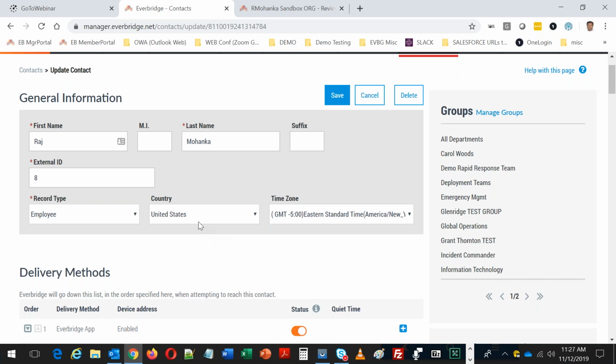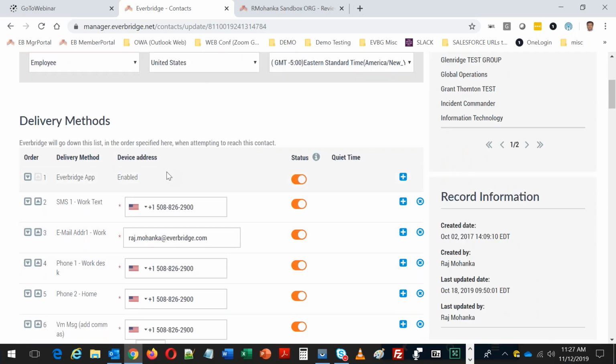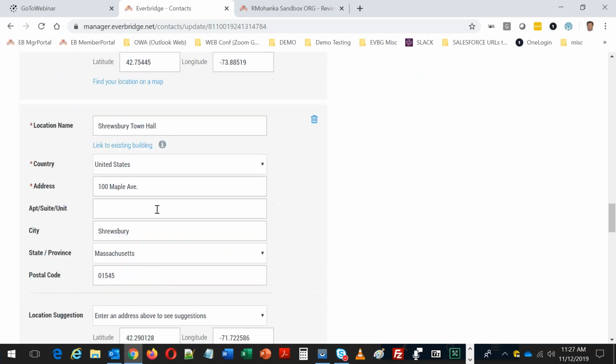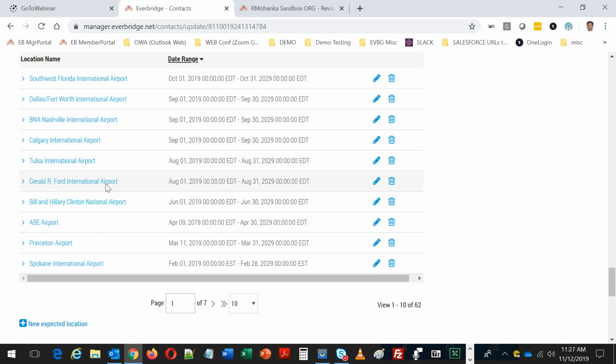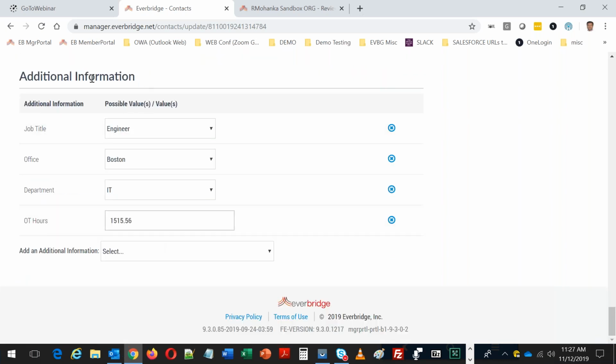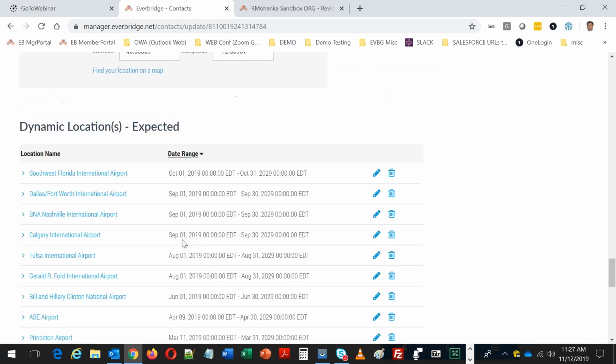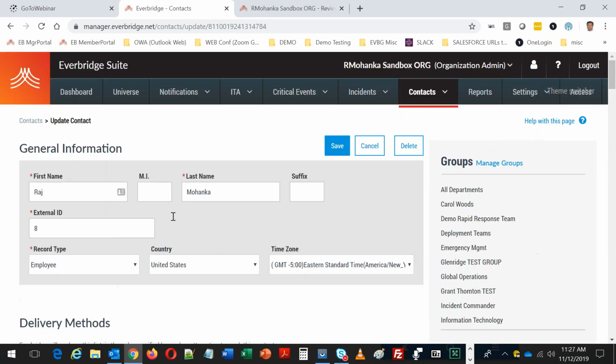Outside of that, I can have my country, time zone. I can have a whole bunch of different ways to reach me. I can have different locations where I am, my office, my home, etc. All different types of dynamic information, travel information. I could have what we call additional information, like here's my job title, here's my cost center, other types of information. So it's really things that you want to set up ahead of time and not think about in terms of communication, but think about here's all the good data to have from my HR system or systems into Everbridge so that when something happens, we have many different ways of reaching people.